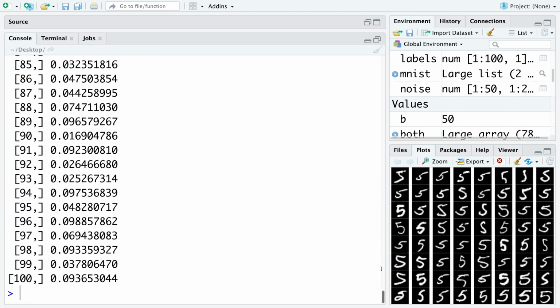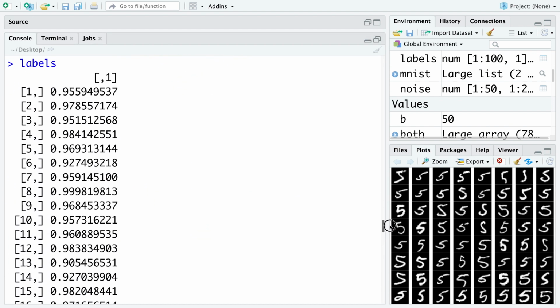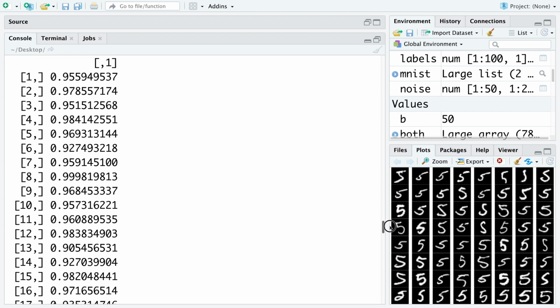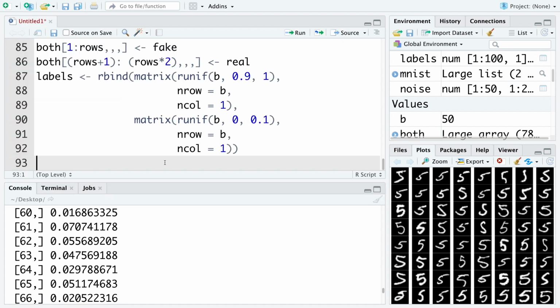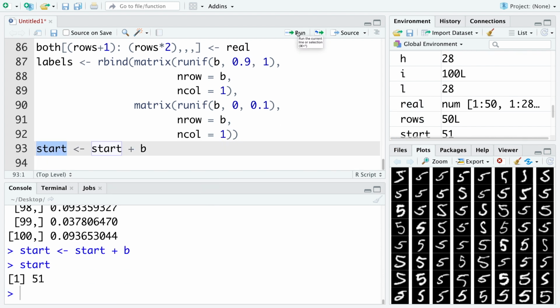So these are the labels that we have generated. For the first 50 images, which are fake images, instead of having exactly a value of 1, we have values between 0.9 and 1. So you can see we have introduced some randomization. Fake images end at 50, and then we have real images. Instead of using 0, we have used values between 0 and 0.1. And then we can say the last line is start plus B. So now start will start at 51.